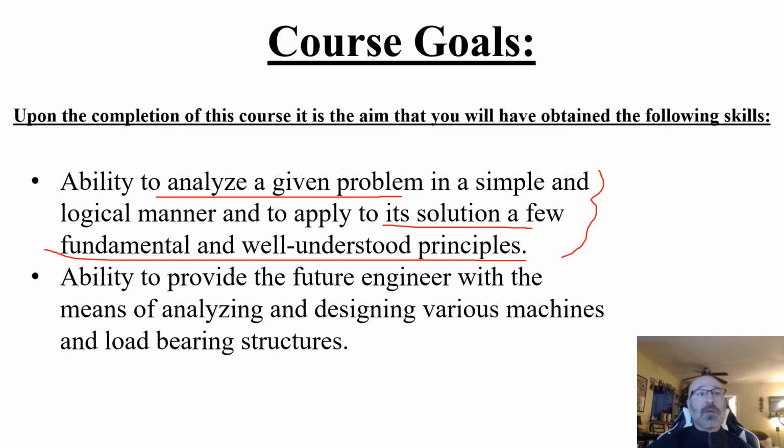Other course goal is to be able to provide a future engineer with the means of analyzing and designing various machines. So for this course specifically, machine design, and this is going to lead into some future courses at UVM, specifically ME 171 and leading into ME 124, your lab course as well.